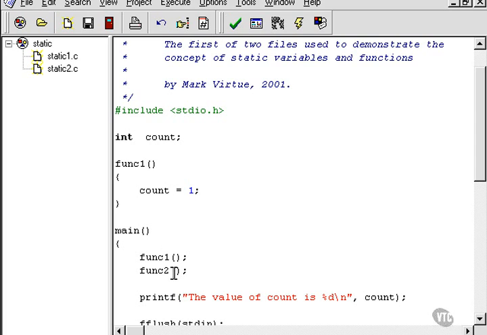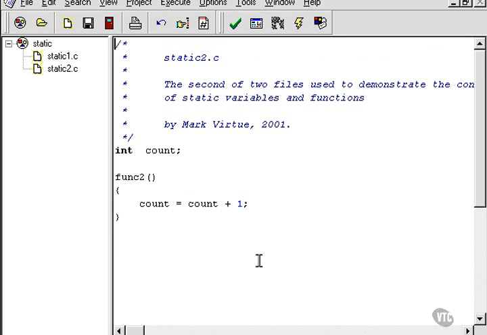We call another function func2, which you'll actually find in static2.c. I'll show you that in a second. And then we print out the value of count. Hopefully func2 will do something to count as well. So func1 will do something to count, func2 will also do something to count, and then we'll print out the value of count. And that's pretty much the entire program. So let's have a look at static2.c. Here it is.